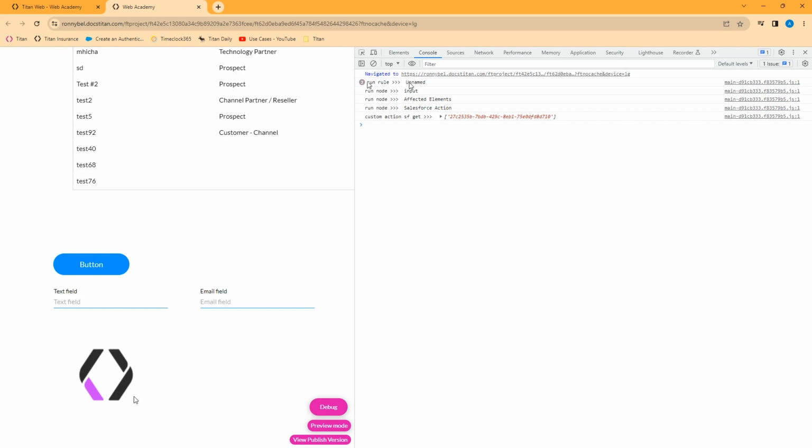This shows that we have run a rule, it's called unnamed. We've run a node called input, we've run a node called affected elements, and we've run a node called Salesforce action. So how can we use this information? You'll notice in here that these elements have some kind of generic names, like unnamed, input, affected element, Salesforce action. Something that you can do to make this a little bit easier to debug and navigate later is to give your rules and nodes a metadata name.